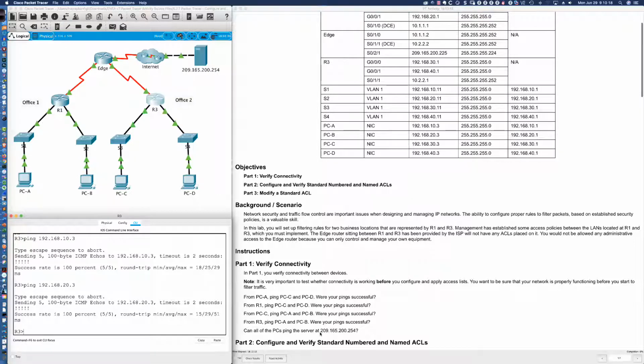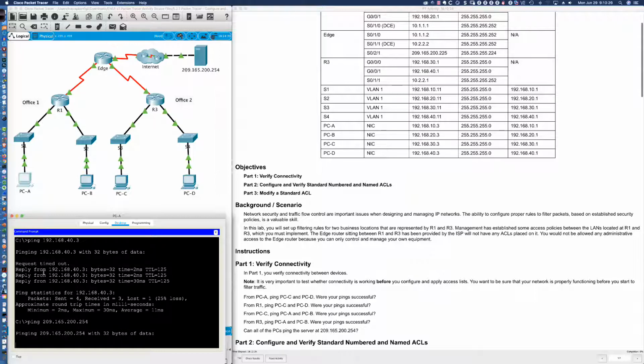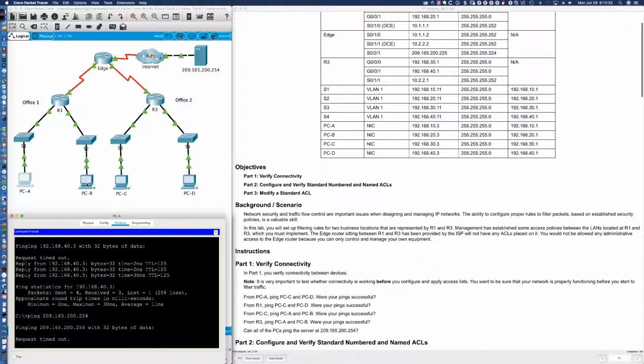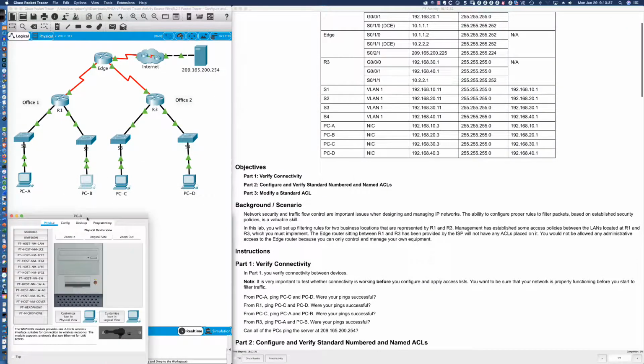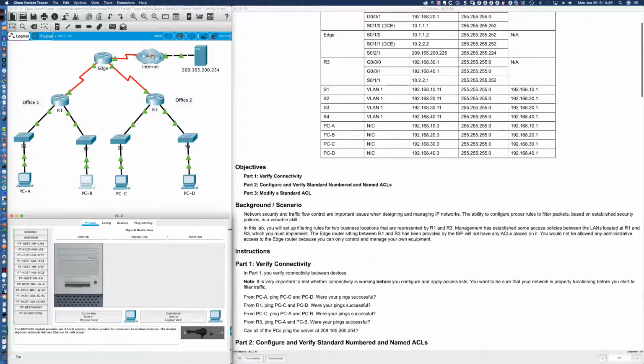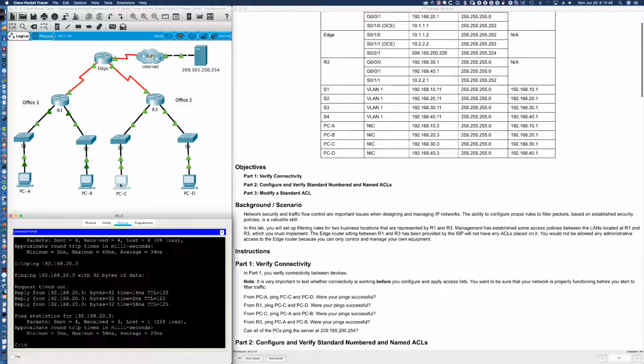Can all the PCs ping the server at 209.165.200.254? Let's give it a try. We should be able to hit the server after probably a one request timeout there. We do, and then everything is good. Let's pull up PCB, and we're also going to have almost all the devices we need open here for the work we're going to be doing. Can I ping over to 209.165.200.254? And that works without a problem.